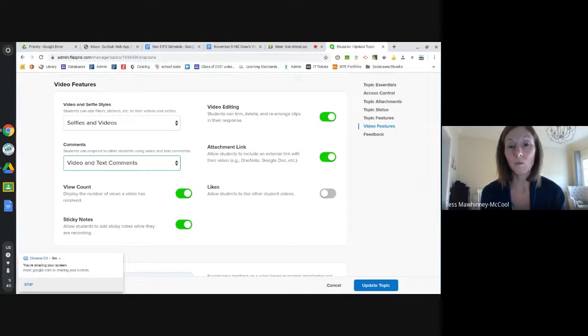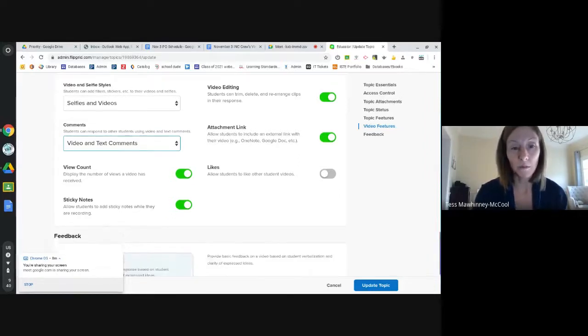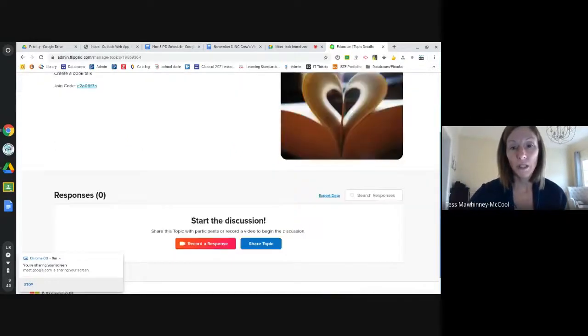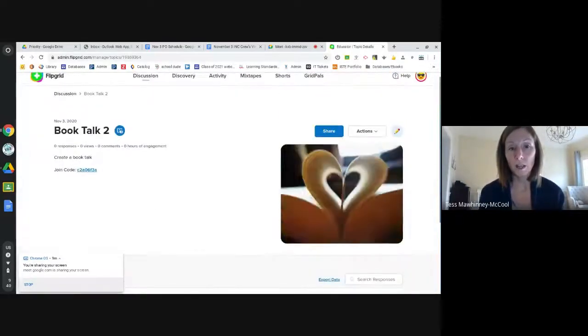Students can type in what they want to say, and it will be on their screen, but not on the screen that you see. And so they can use that really like a teleprompter. Feedback, basic, custom. This just allows you to type different feedback to them after you've watched it, and then you can go through here. If you wanted to add your own rubric, you can do that as well. And then update topic. So this is what the screen looks like with no video.